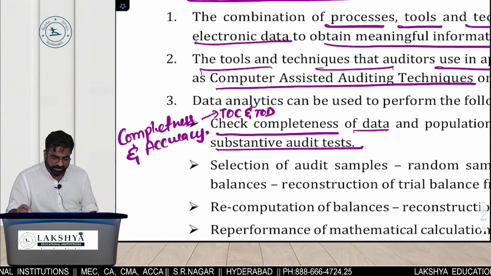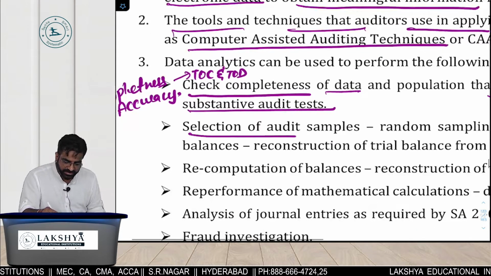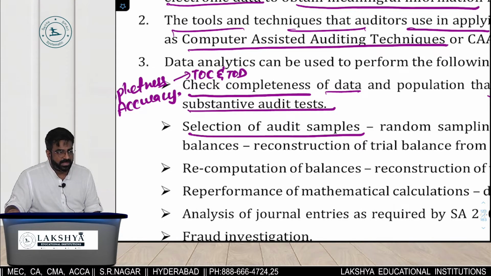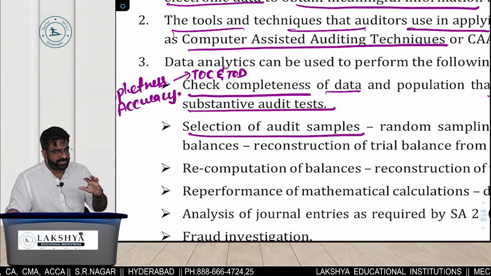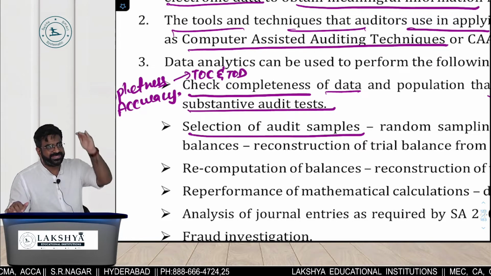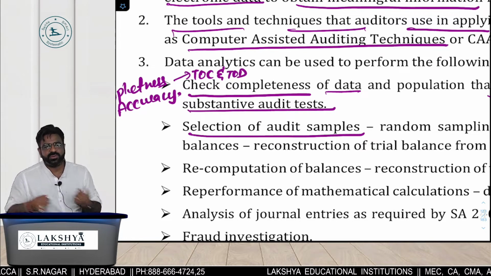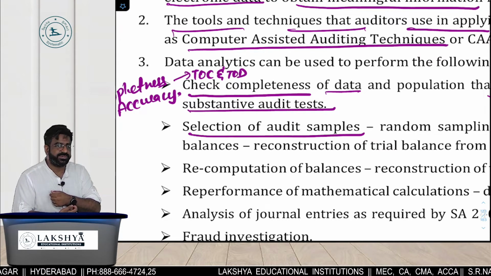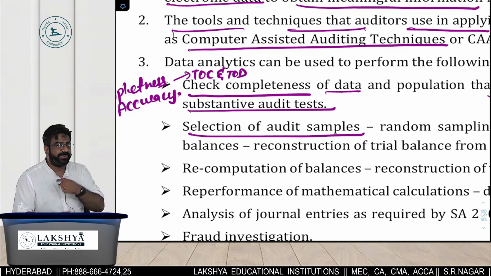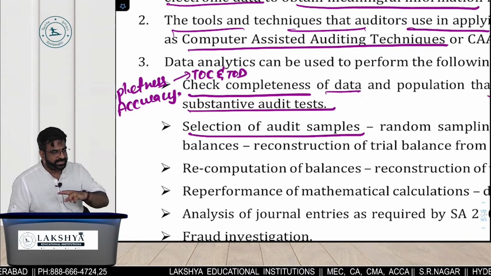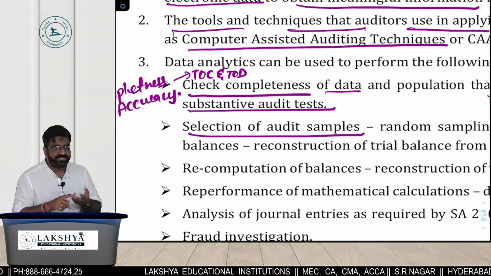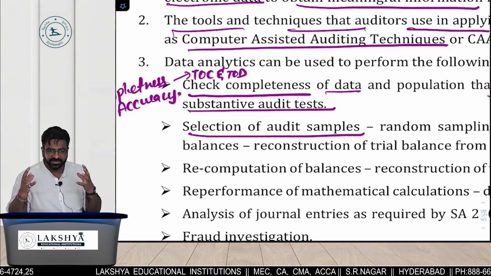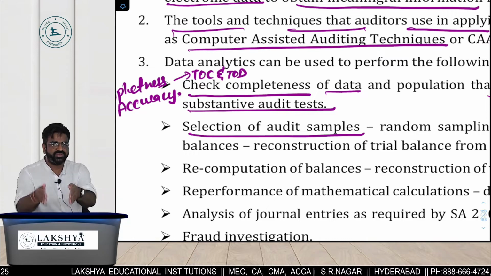What is the second thing? Selection of which samples? What is sampling? Application of audit procedures on the total population or less than 100%. That is called what? Audit sample. But do you remember I told you there are so many factors which help you in deciding the sampling size: sampling risk, non-sampling risk, tolerable error, expected error, assurance the auditor is looking for. All those factors are now going to be added in your software.